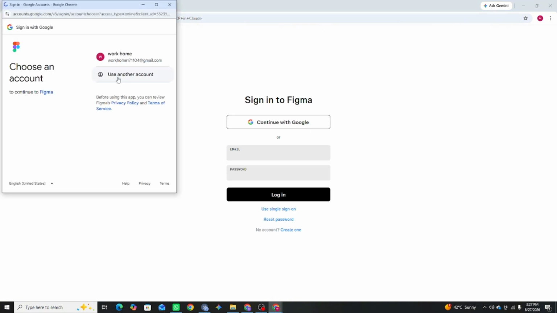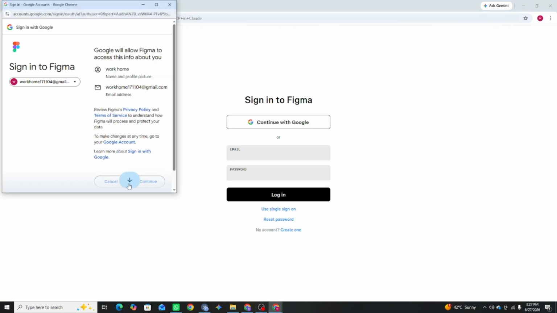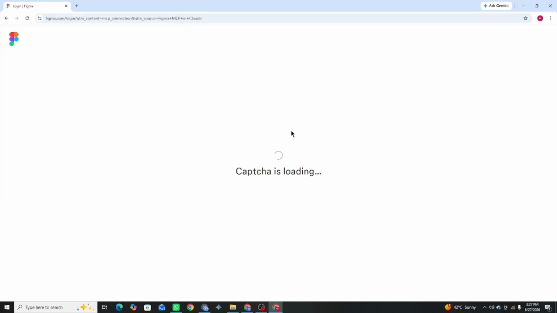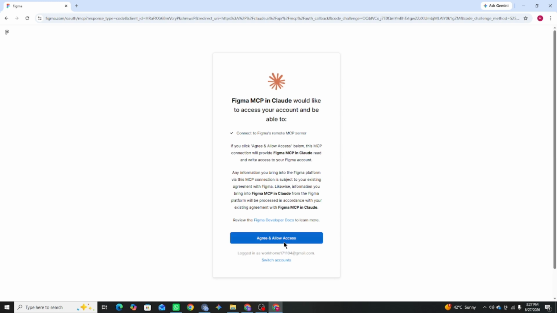Sign in to your Figma account if you're not already logged in. After signing in, review the requested permissions and click Allow to authorize the connection. Wait a few moments while Claude AI completes the setup.